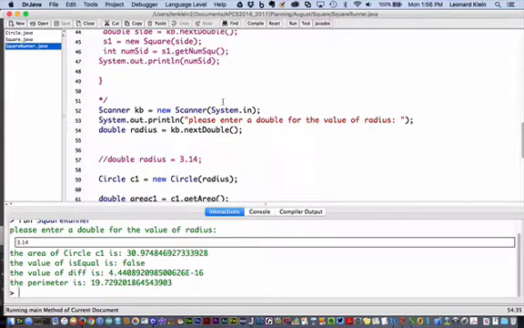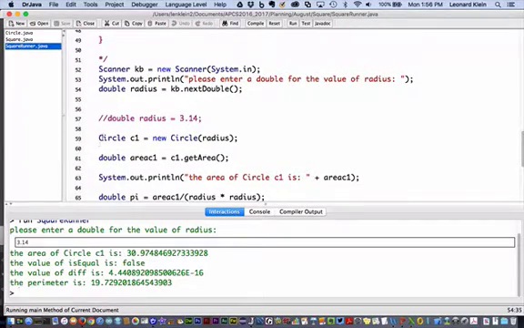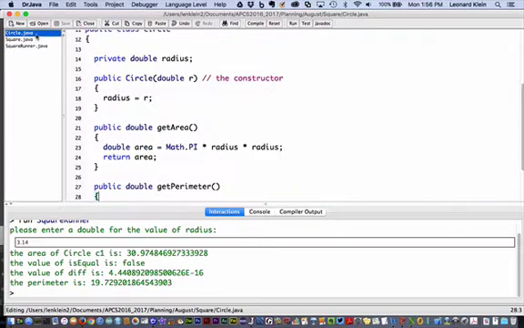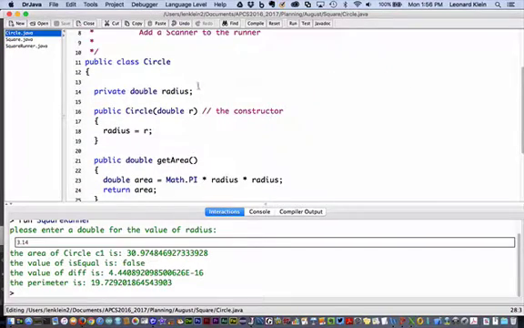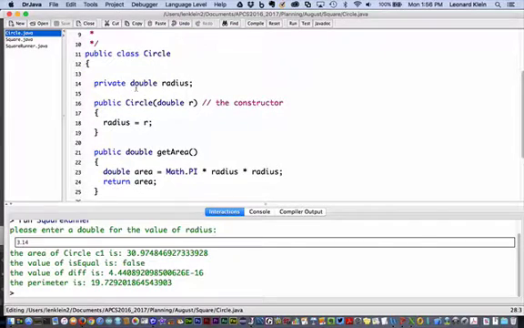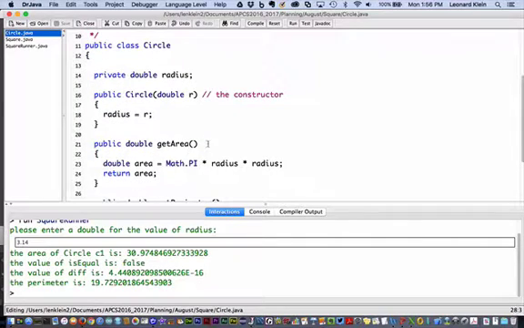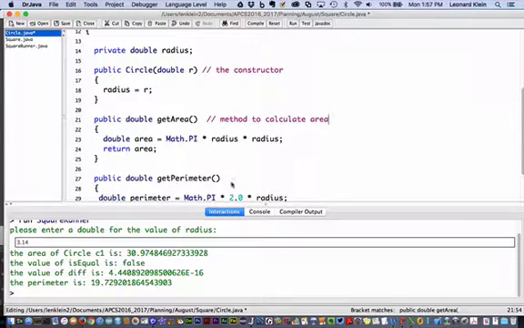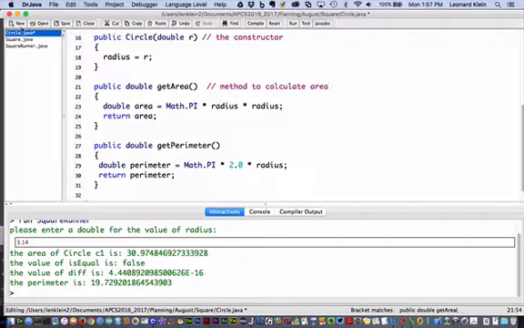Okay, so these are the two things we really did today. We wrote our circle class, and let's see if I go to the actual program. I declared the class name, an instance variable. I then have my constructor. I have a method to calculate area, and then I have a method to calculate perimeter.